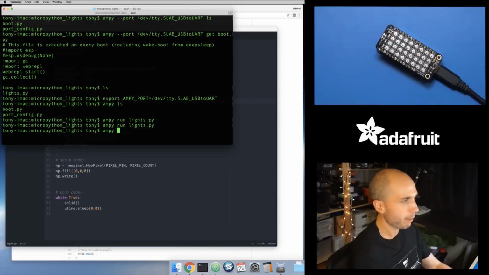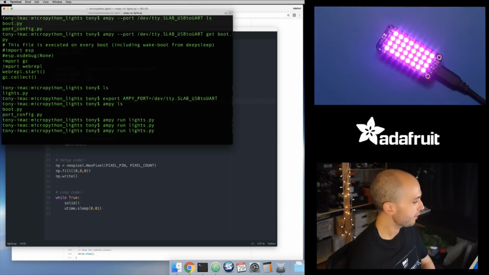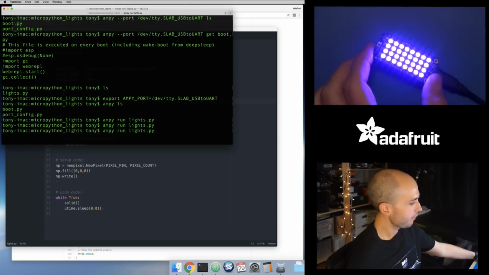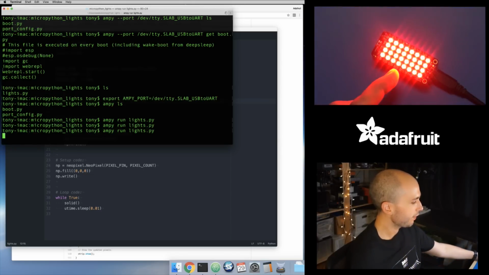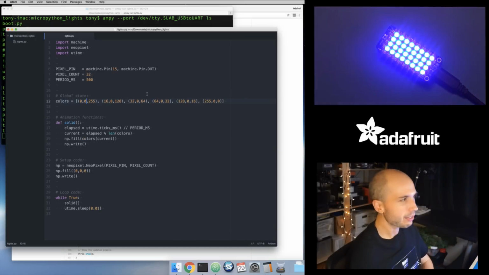So let's do ampy run lights.py, and this is going to take my script and tell it to start running. And so now you can see, let's watch what this is doing. It goes from red to blue, and now it's going through pink up to red, and then once it gets to red, it snaps back to blue, and then goes up to red again. And so you're basically seeing that logic here.